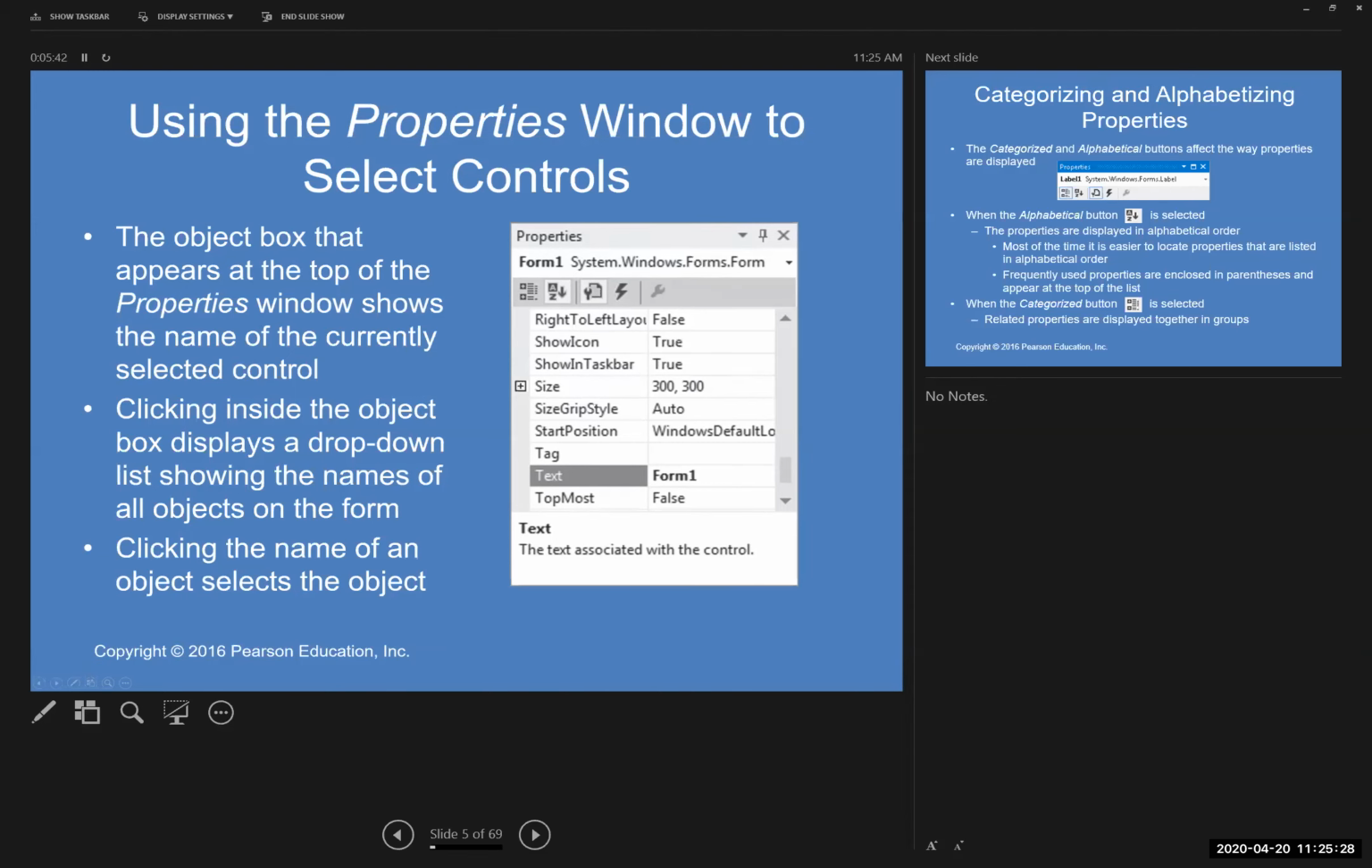If you want to select any other control, you can simply click the control to select it, or you can select it from the pull-down list. You can click on the arrow and select the control you want from the pull-down list. And then you can change its properties.